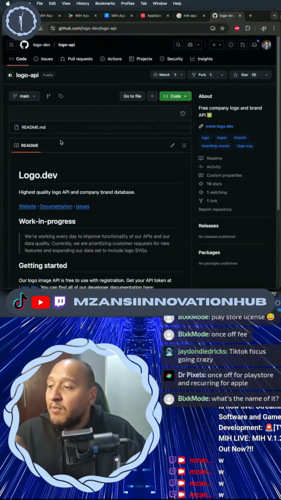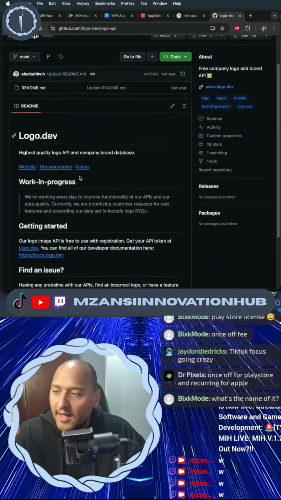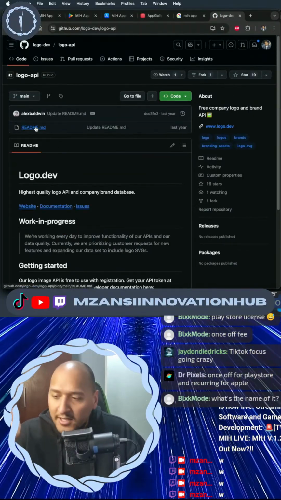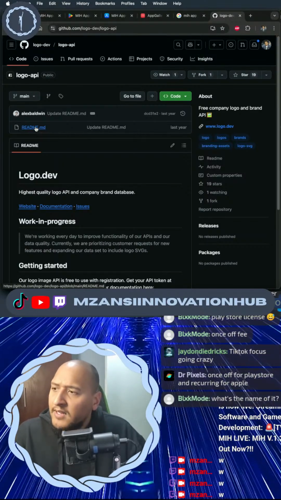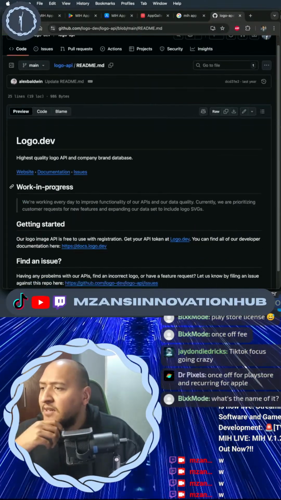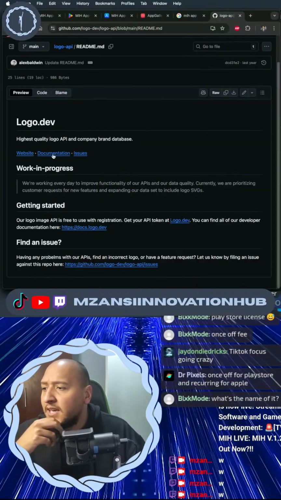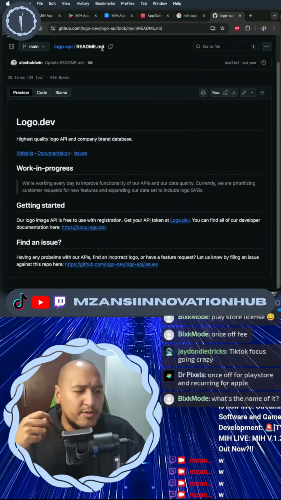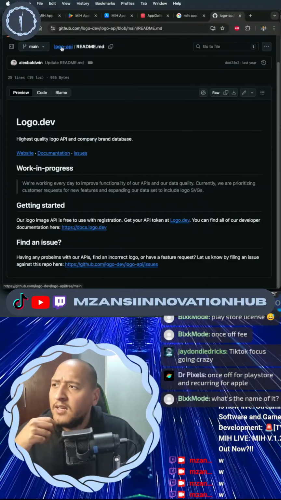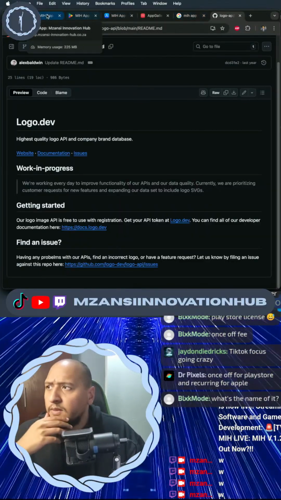Even though it's a GitHub link, it's not really like a normal GitHub. It's just a README file over here. This README file tells you about going to their website and getting things from there. But that's what it's called. I'm sure you can easily find it on Google.